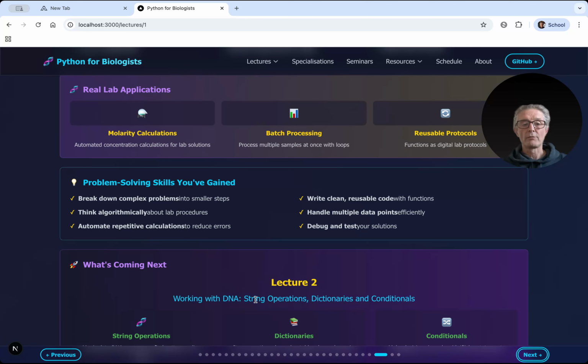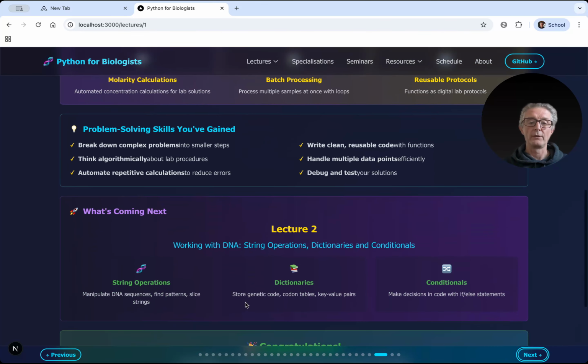In the next lecture, we'll talk about DNA strings and how to deal with DNA, because this is one of the specific data types in biology, and there's a lot of nice tricks. It's a really nice way of learning how to code and learning some basic concepts, but also doing something that's very biology specific.